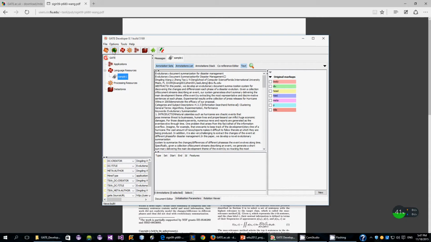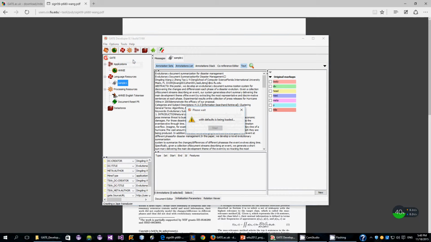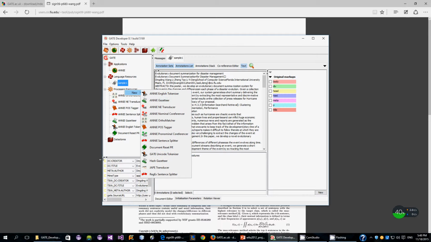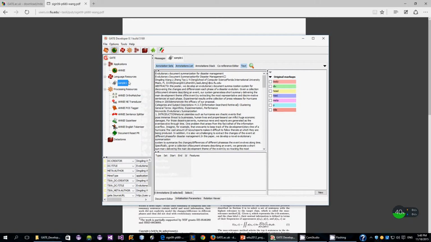If you want more, you need the ANNIE system. As I said, click ANNIE with defaults, and then it's loading. It will create multiple ANNIE modules, and here are the basic modules that are enough for basic use. If you want to create your own modules, you can right click processing resources, new, and then create it. But right now, the basic one is enough.